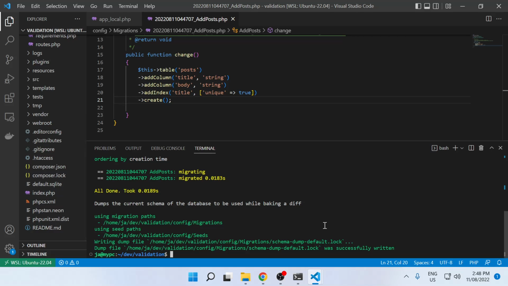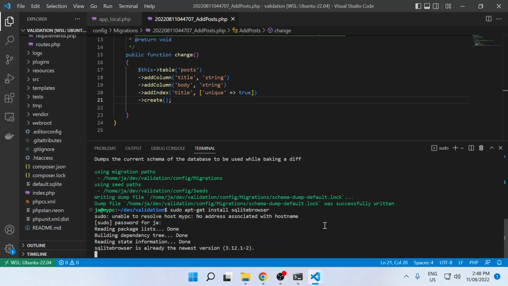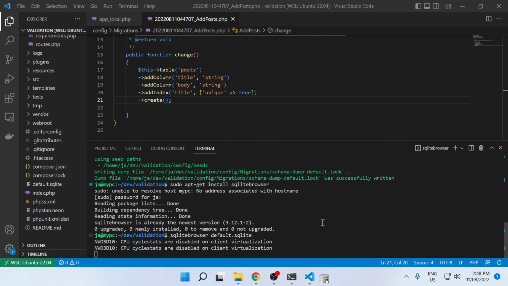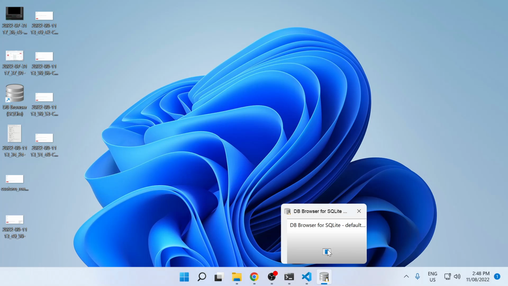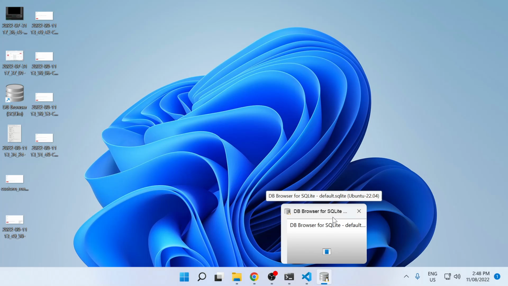If you want to have a look what's inside, run the command as root apt get install sqlite browser. That's from within your Windows subsystem for Linux environment, and you then can go sqlite browser. I'm not sure if you can actually pass it straight on the command line, but it will then open in Windows, but it's a Linux app, which is brilliant.